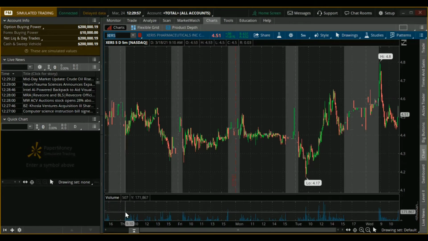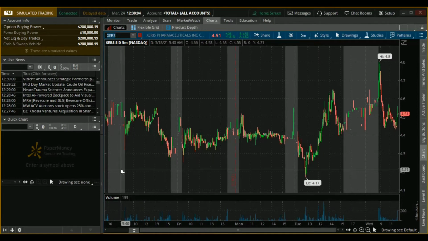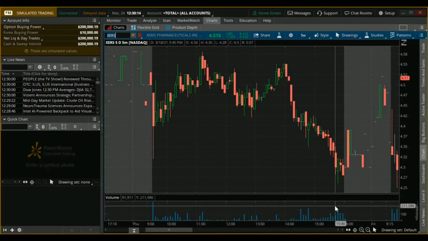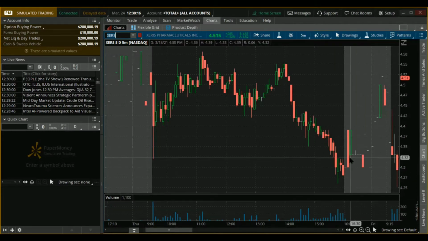Let's see this volume. You can see that it's 507. No, something's wrong with that, or either I'm making a mistake. Let me see if I can just zoom in. Yep, so that's 272,000 volume. That's much more accurate. So it was just that I was zoomed out too much, like this one, red.